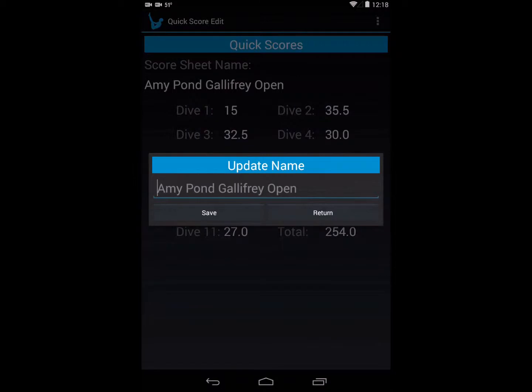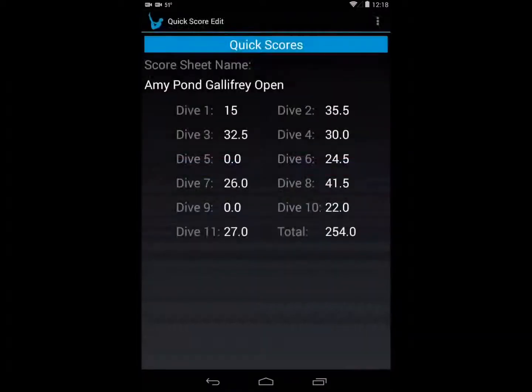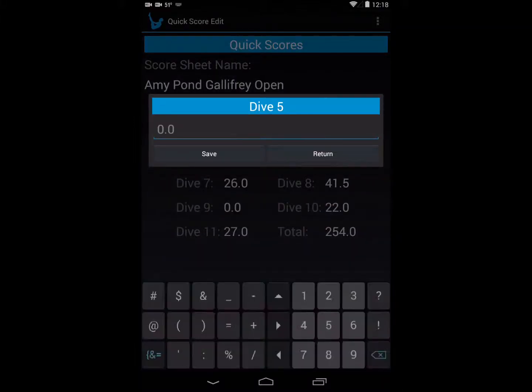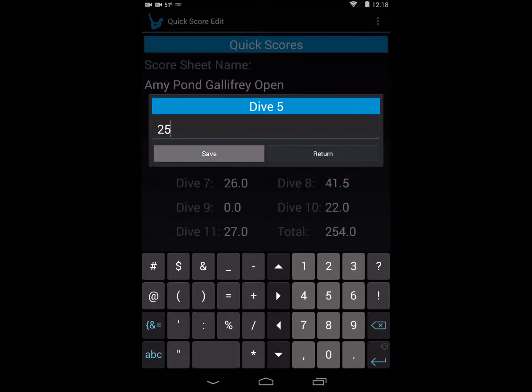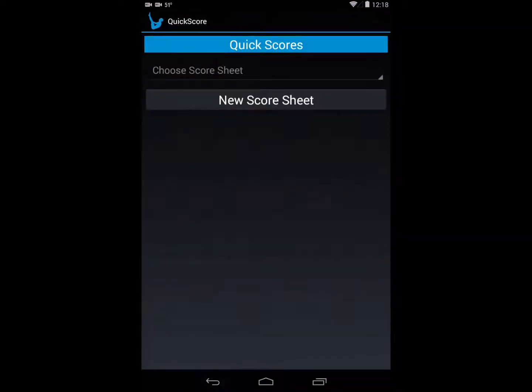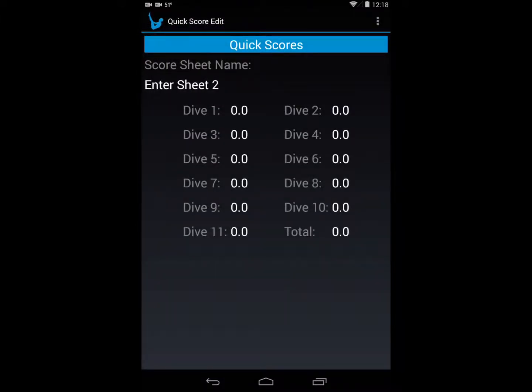Well, you can do that right there by just clicking on the sheet name, or if you want to change a score, you just click on a score and enter a new score, save it. There you go, updated. If you want to start a new score sheet, just hit the button and you've got a brand new score sheet.